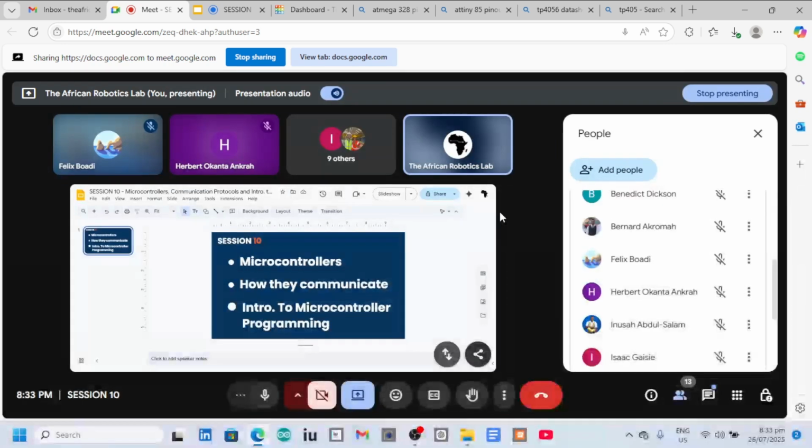Already in our introductory sessions, we've taken a look at microcontrollers, and so it's going to be easier. Like we mentioned, whenever you hear something for the first time, it may sound strange. You may not really understand it. You may not really appreciate it. But when you hear it the second time, then it becomes easier. And so that's what we hope for in today's session.